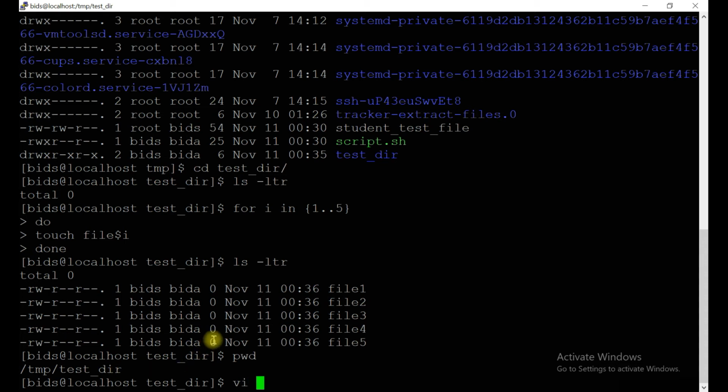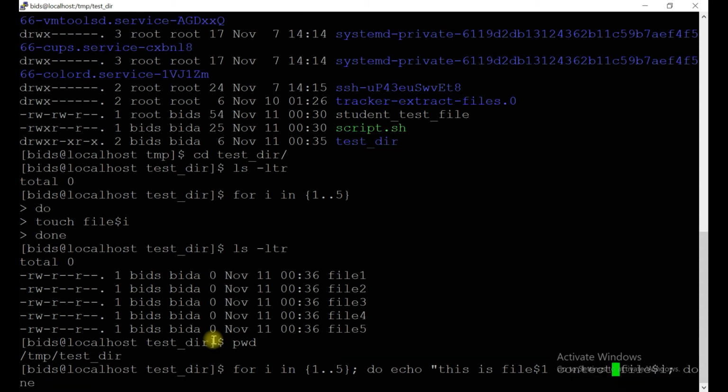Now just write inside one of the files. Okay, we'll write through this one: echo this is file$i content. It's not visible, let me do it here.